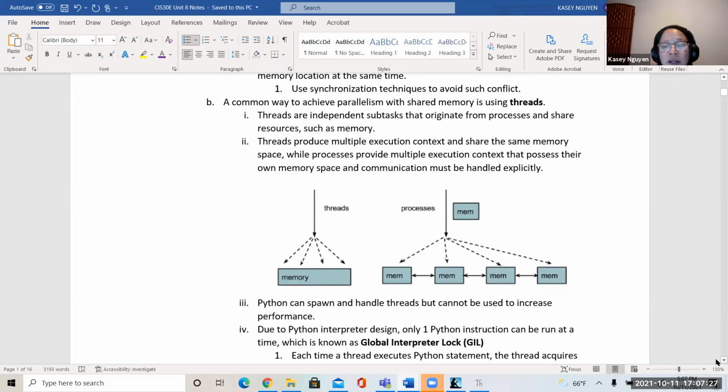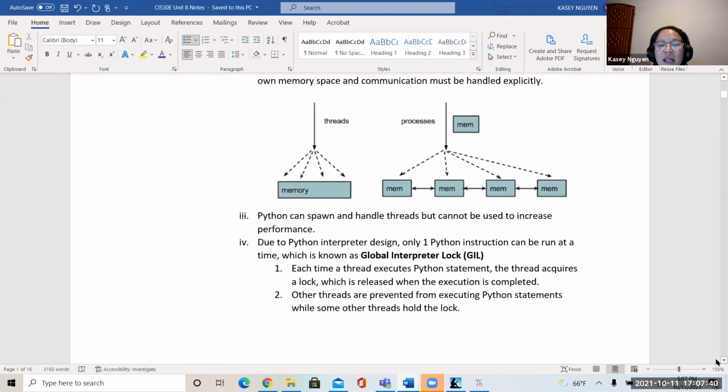Okay. Now, Python is limited to its interpreter in that only one instruction can be run each time, because of a process known as the global interpreter lock, or GIL. So with that, what you would see is that each thread is going to require a lock, and the lock is released when it's ready to execute, or the execution is complete. So the threads are prevented from executing Python statements while other threads are being held in lock. So that means that when it completes, it's going to then be able to release. And before it executes, it needs to be put into lock so others can be executed.